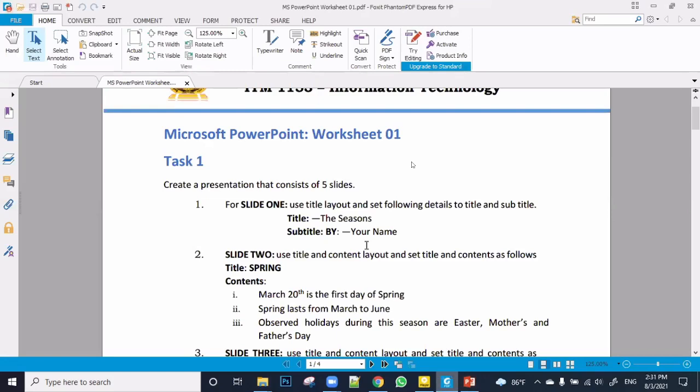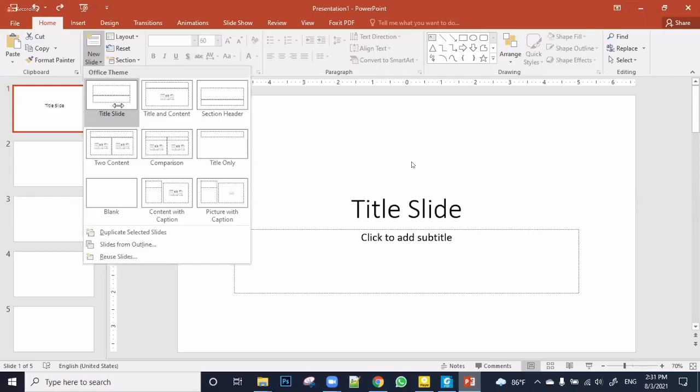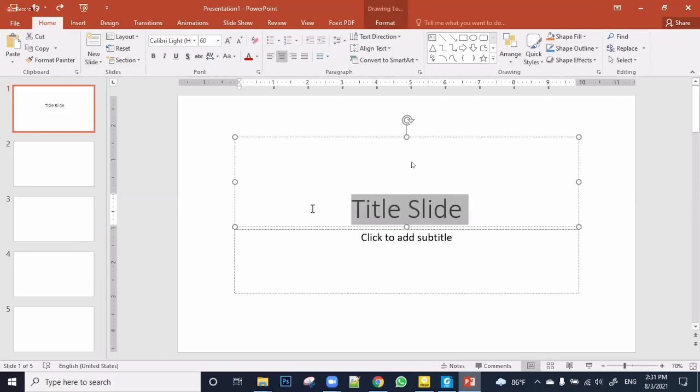For slide one, use the title layout and set the following details to title and subtitle. Okay, title is The Seasons. Here this theme is called Title Slide. Here you can see the names: title slide, title and content, section header, two content, comparison, title only, blank, content with caption, picture with caption. Likewise, you have different names. So for the first slide, you use title slide. Here you have to put the main title, or let's say the topic, or what is the main title.